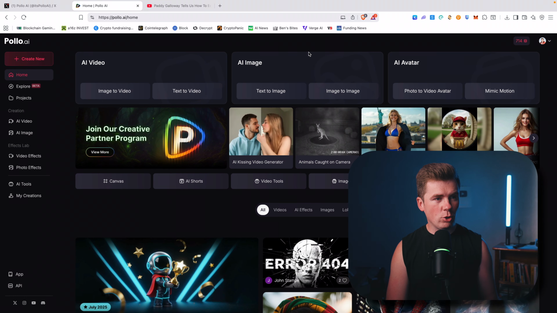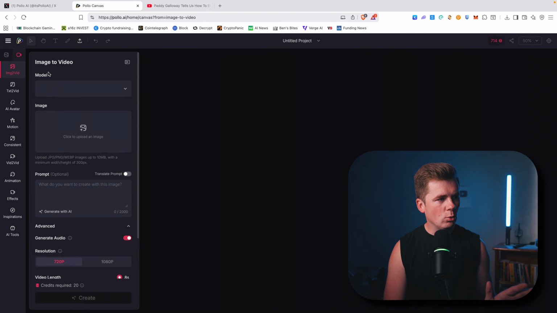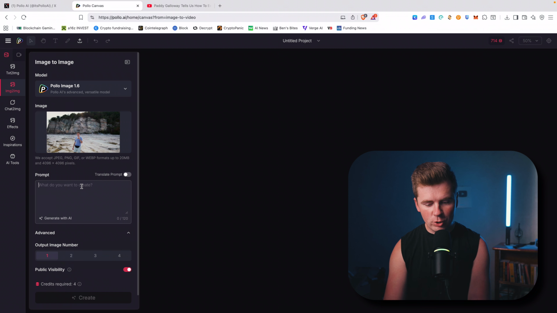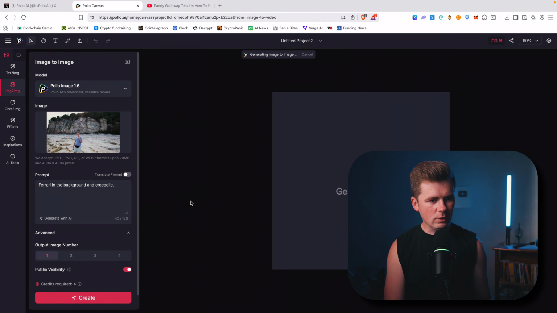And one more thing I want to show you is, for example, you can use this. This was on easy mode. You can also choose this canvas mode. So let's, for example, use image to video, or let's choose image to image first. So let's upload my image. So let's generate a new image. So for example, Ferrari in the background, crocodile and crocodile. So let's create one new image, and I will show you how this canvas works.